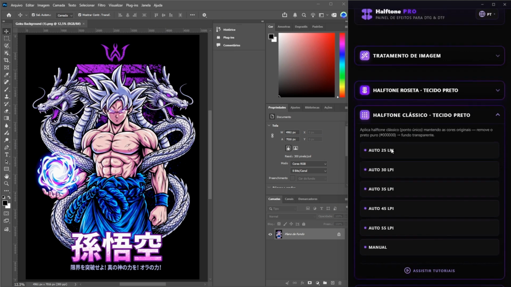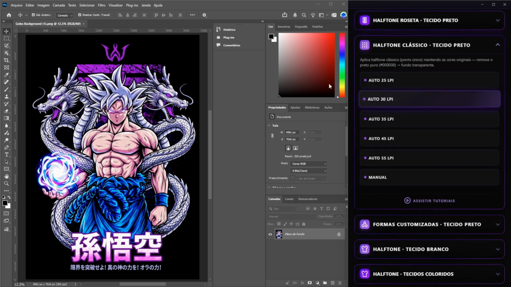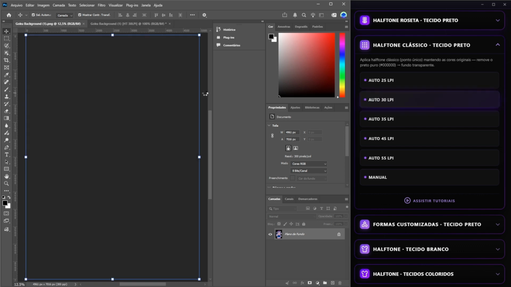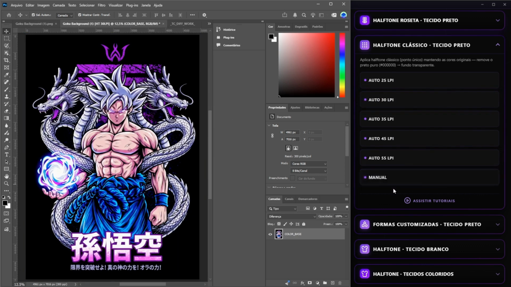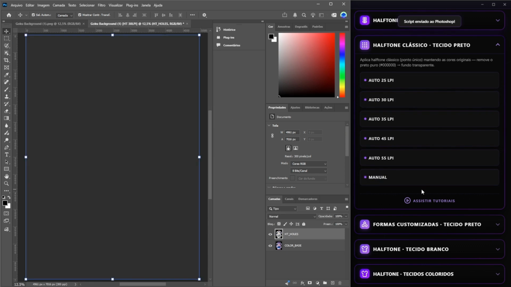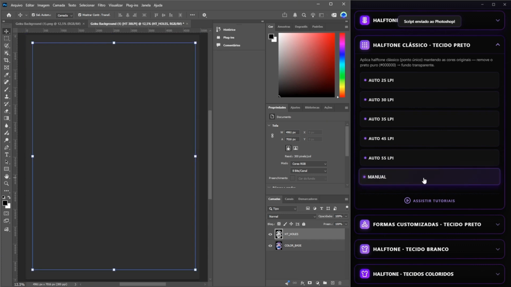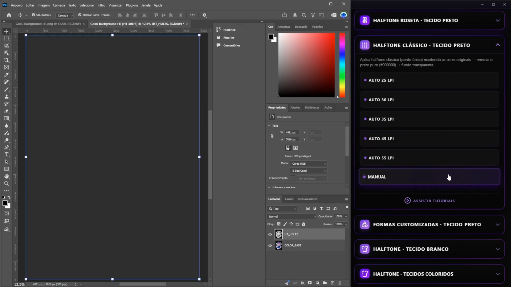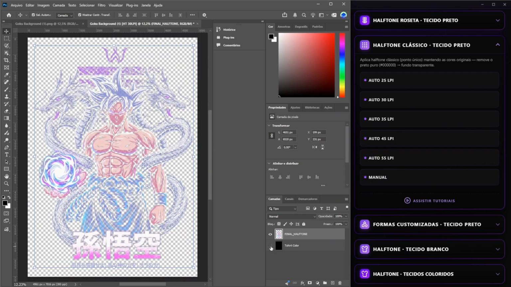Here in classic halftone, same thing. There are pre-configured automatic LPI buttons, so with one click, it already runs the script inside Photoshop. And there's also the manual part where you can control shadow removal and also apply it to the lighter areas. So you can have more versatility when applying the halftone to your design.